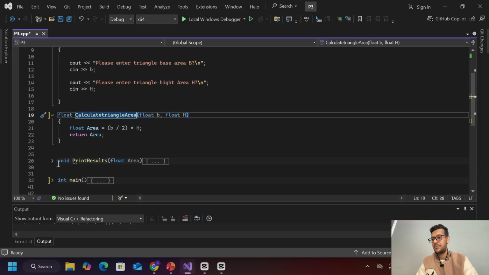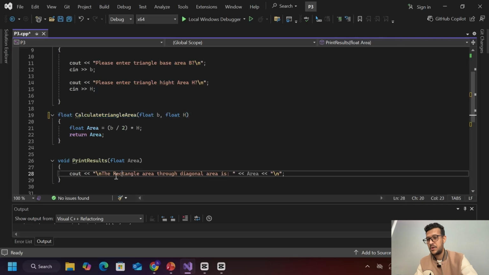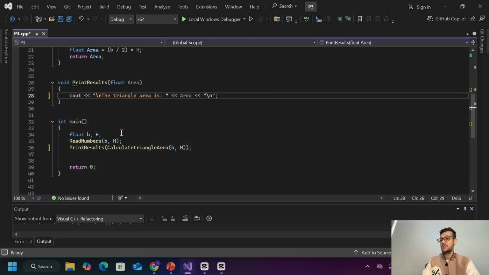And here in the print result procedure is the same text. Also, I didn't change it from the previous problem. The triangle area is, and we call the area, and it will print the triangle area for us. And here in the main function we define the float variables b and h, and we call the read numbers procedure, with b and h within its parameters. After that we call the calculate triangle area function, and we print the result.